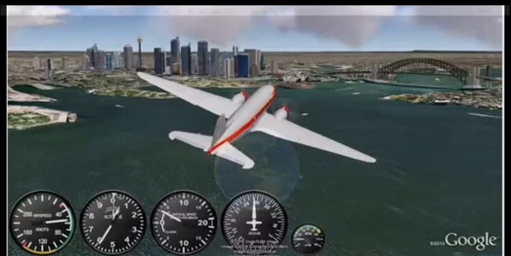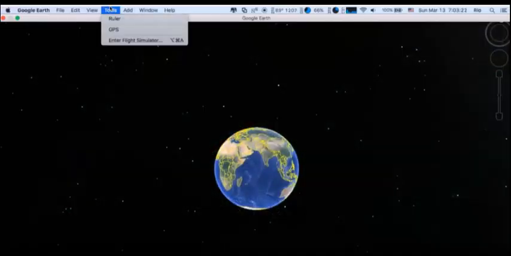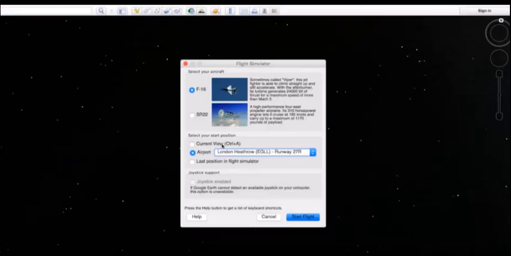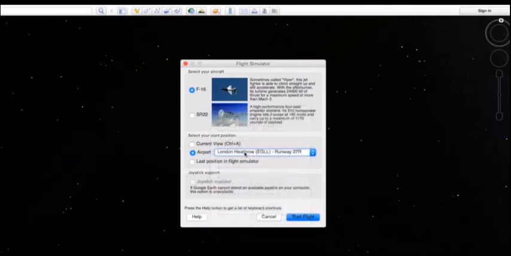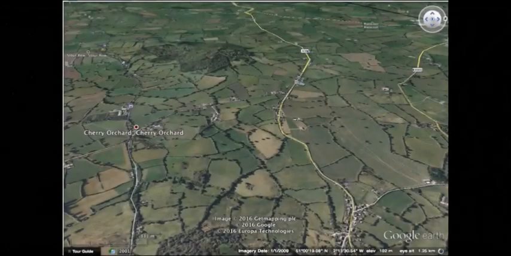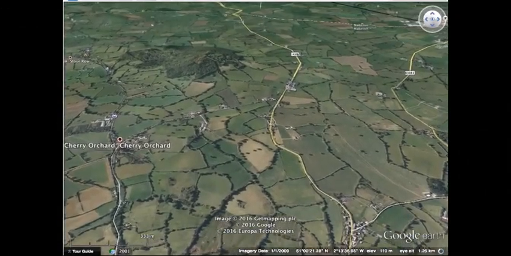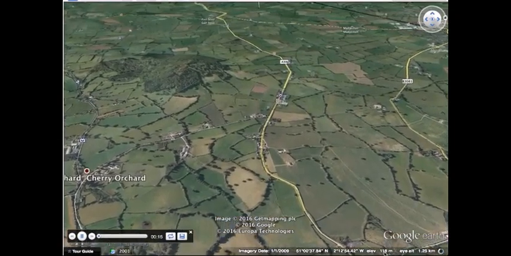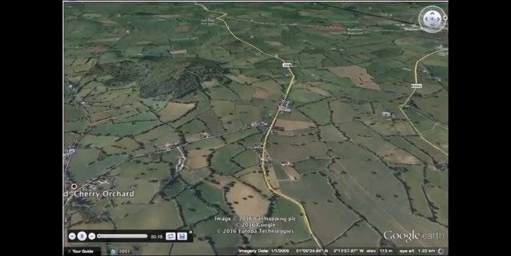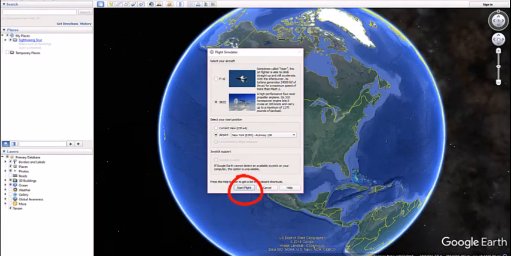To get to the simulator, go to Tools, then select Enter Flight Simulator, and here you can choose any of the listed airports to depart from. I'll go with London Heathrow. You'll also have two different types of aircraft, a fighter jet F-16 or SR-22 prop single engine. Obviously, you know what I'm going to choose, also because we want to fly low and slow down in the valley where an F-16 can't even make the corners. So once you choose whichever plane you prefer, you select Start Flight to begin.